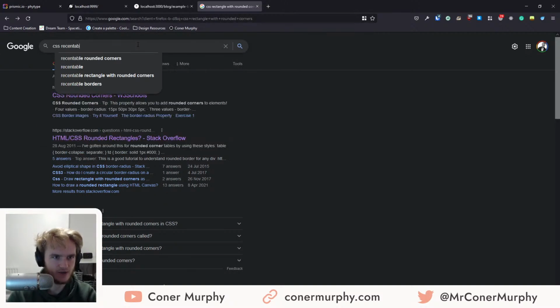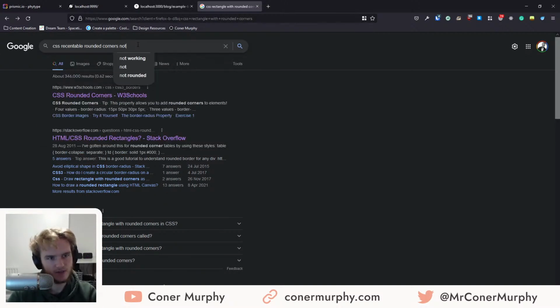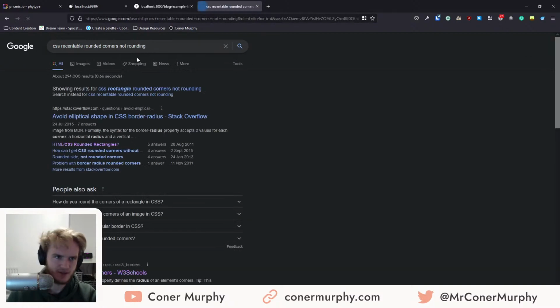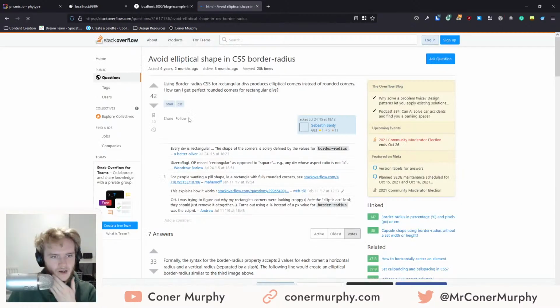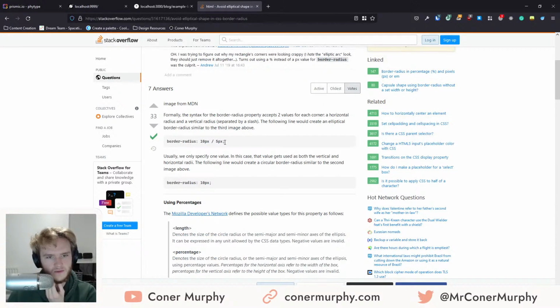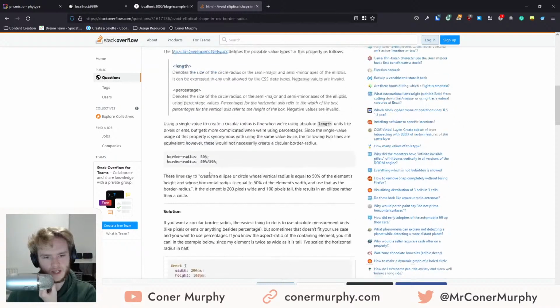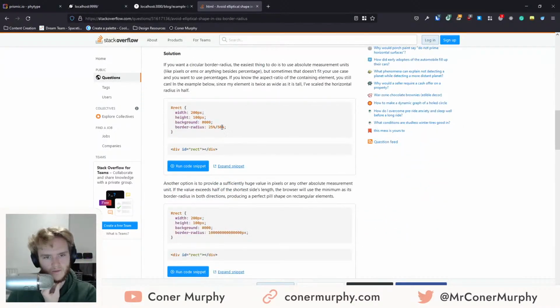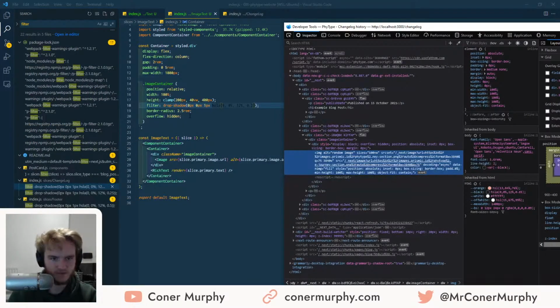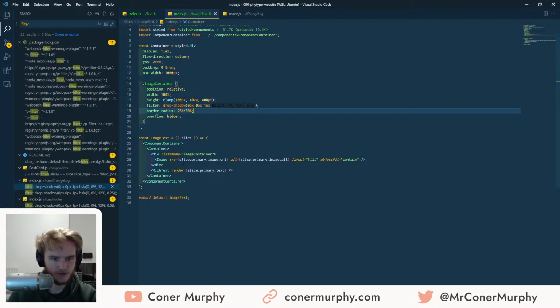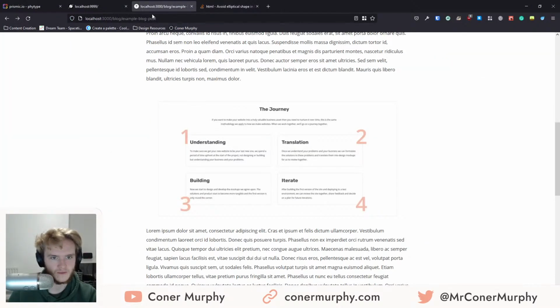CSS, rectangle, rounded corners, not rounding. Yeah, avoid elliptical shape, that's what we want. Formally, the syntax accepts two values for each corner, a border radius and a slash. Following would create an elliptical similar to the third. Usually we only specify one using percentages, solution. Okay, let's give that a try then. When in doubt, let's see if the good old Stack Overflow bails us out on this.